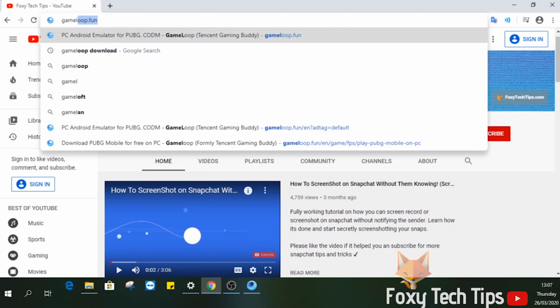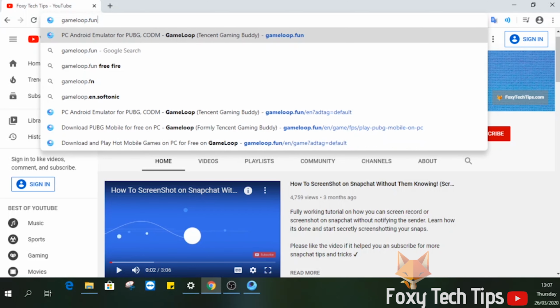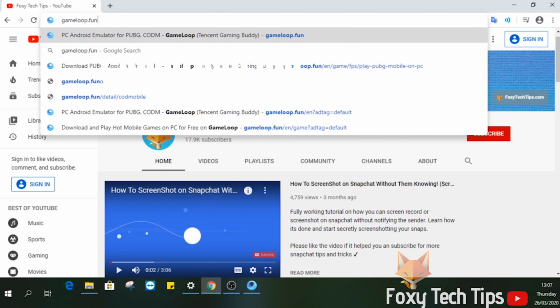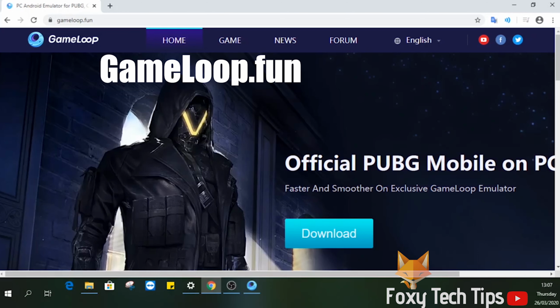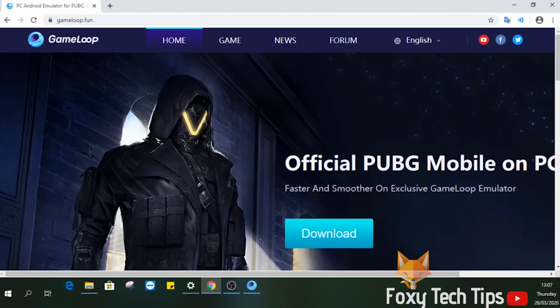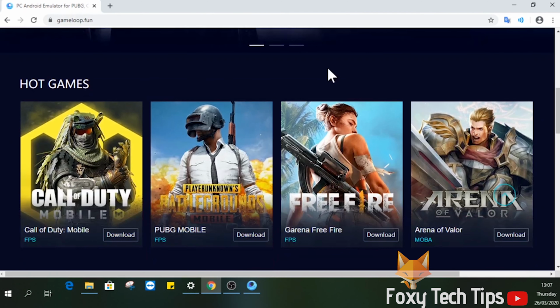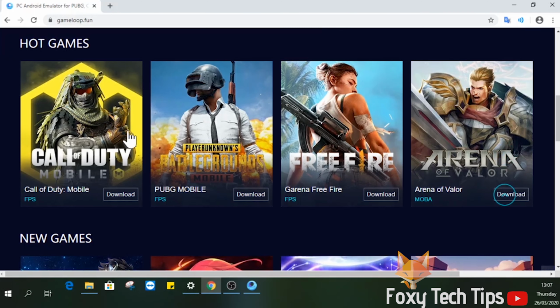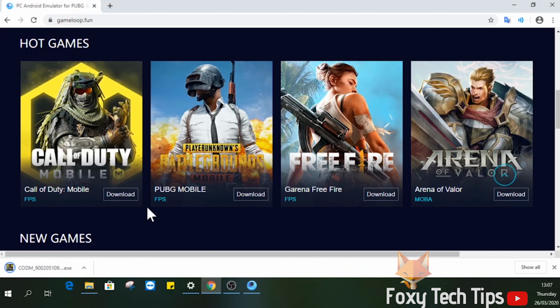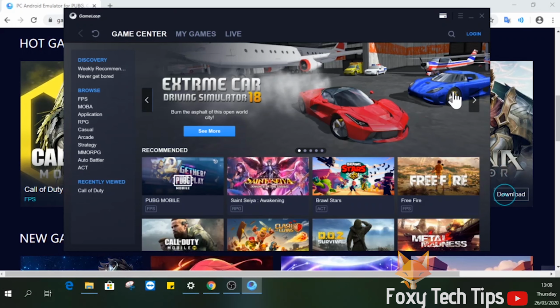To install it, open up a web browser and head over to GameLoop.fun. Now select the download button next to any of the games. Run the downloaded program. This will open the GameLoop Game Center.